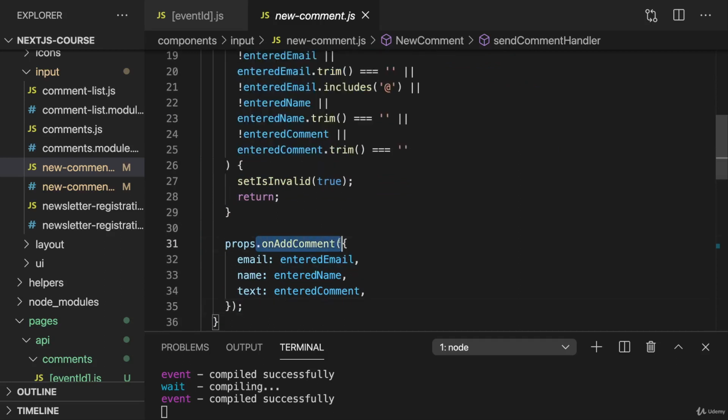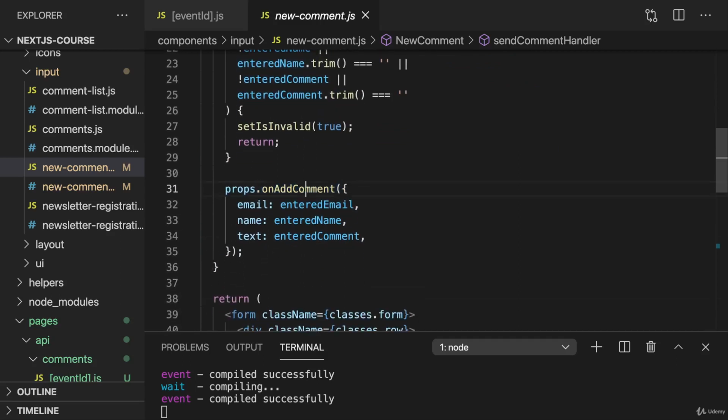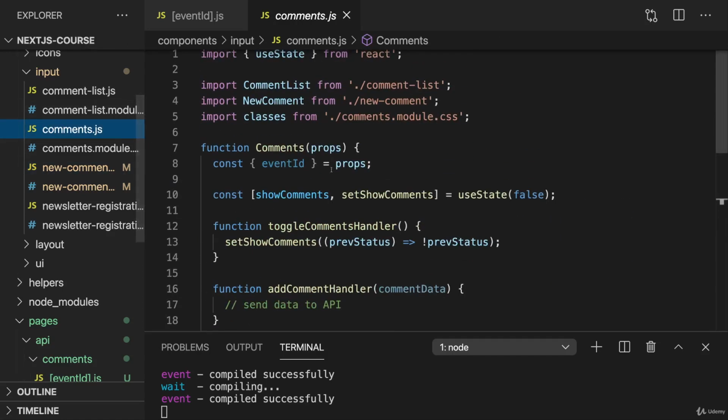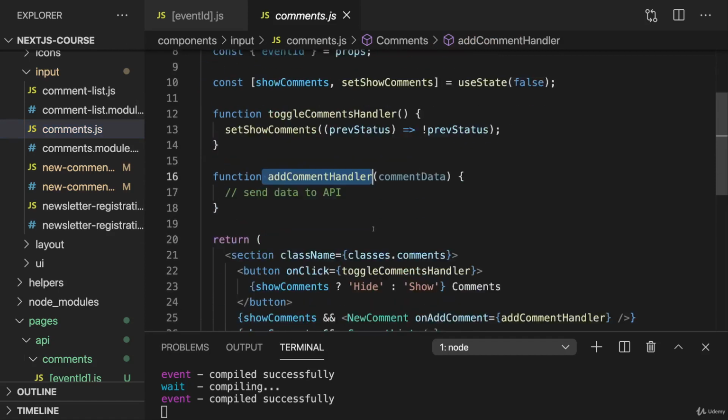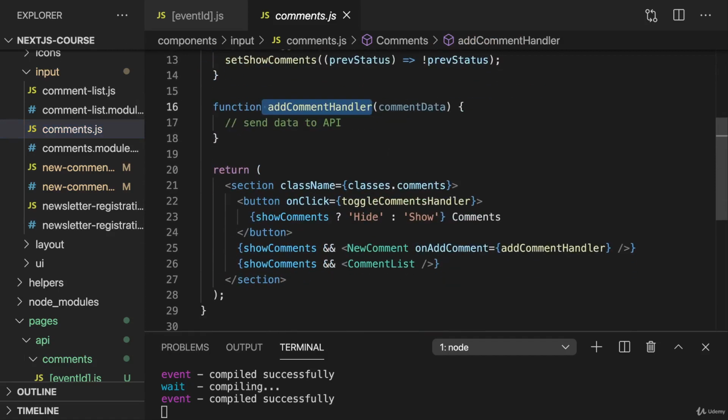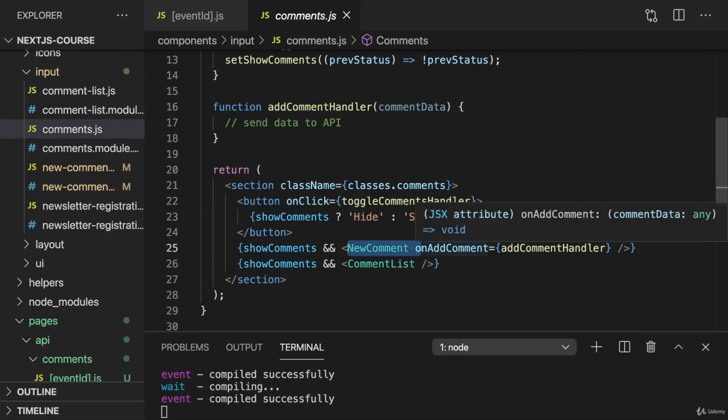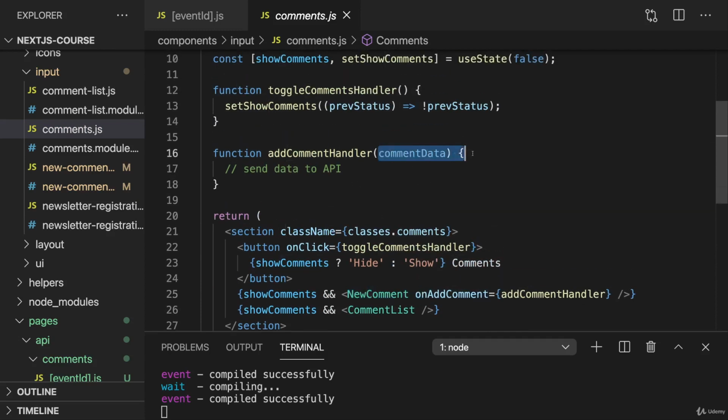And we then call onAddComment on props, which should be a function, where we pass an object with email, name, and text. And onAddComment then in the end is a function here in the comments.js file, this addComment handler, which is passed as a function through the onAddComment prop on the new comment component. And here we then receive that comment data, which should be sent as a request.